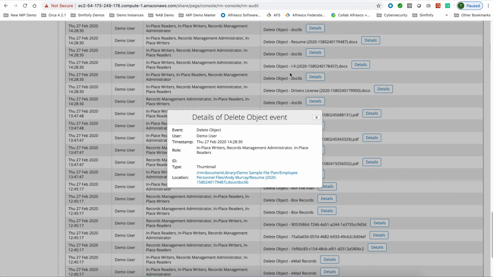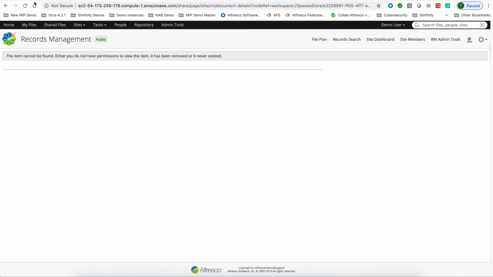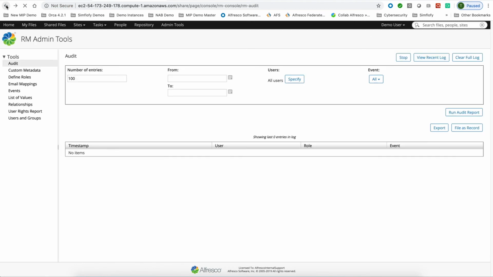If we click on details on one of these objects, we can actually see the event that occurred, the user that performed the event, the date and time that it occurred, that user's role in the organization, and we're going to talk about roles next, and then its location in the file plan or retention schedule. So again, I can click on this and have it actually take me to that item. Again, because we chose not to keep the metadata, in that case, we don't have access to that item.